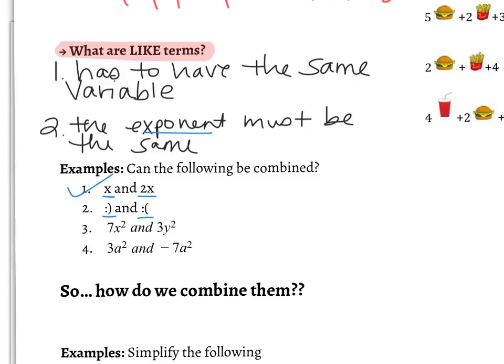Smiley face and a frowny face. Can I combine them? Nope. One's happy, one's sad. They're not the same. I can't combine them. Two different symbols. 7x squared and 3y squared. So they're the same size, but are the variables the same? Nope. So I can't add them. That's like saying this is a medium French fry and this is a medium drink. I can't add medium French fries and medium drinks together, so I leave it alone. How about 3a squared and negative 7a squared? So the variables are the same. Check. Exponents are the same. Check. So yes, I can combine them.